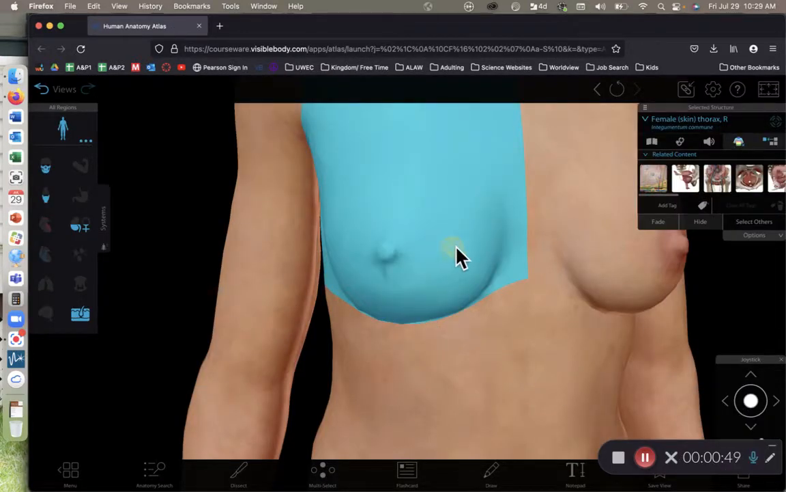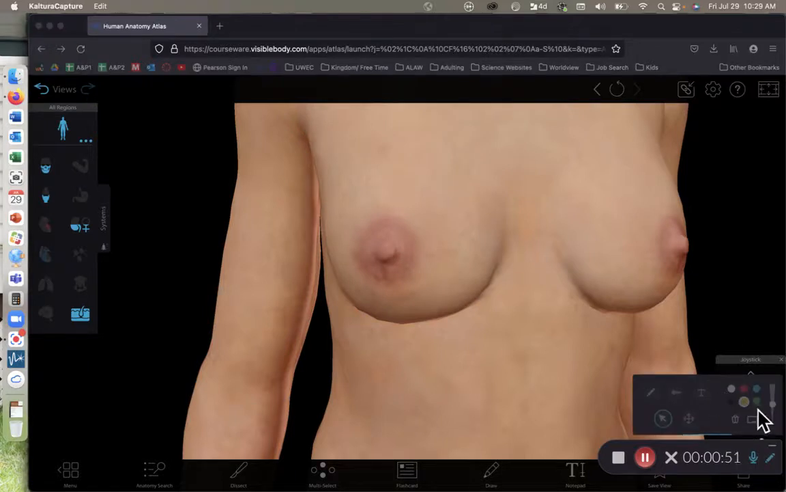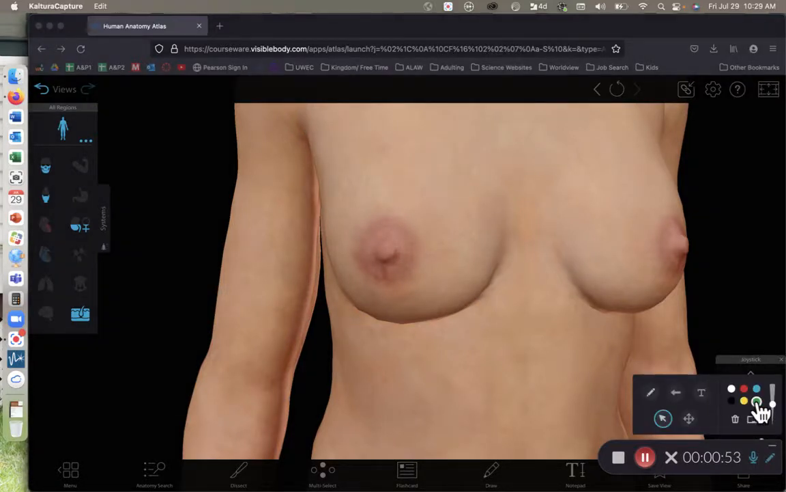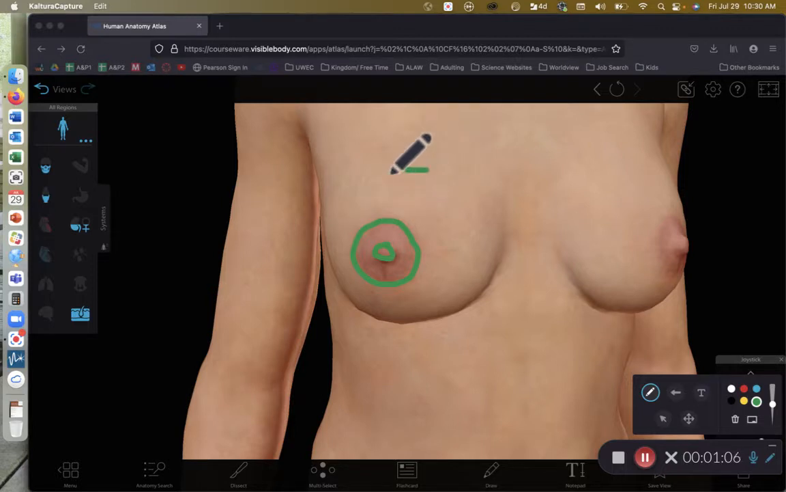oops, wrong button there. Let's go with green. This part that sticks out in the middle is referred to as the nipple, and then the darkened skin around the nipple is referred to as the areola. And then as we look at the breast as a whole, there's the main body of the breast. And then the breast will also extend into the armpit or axillary region.